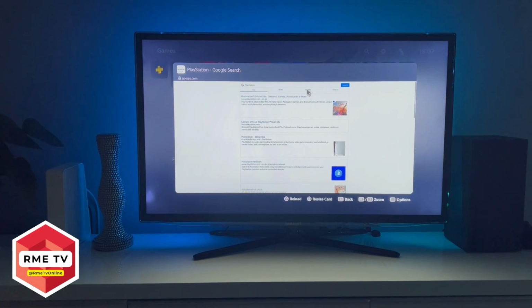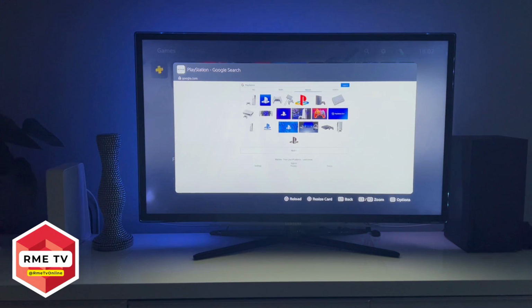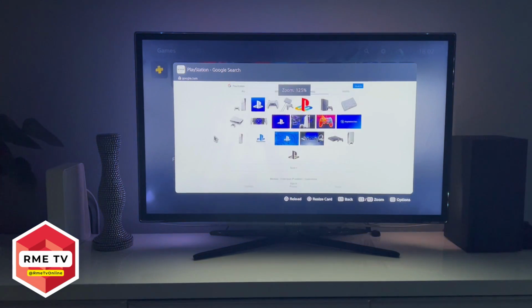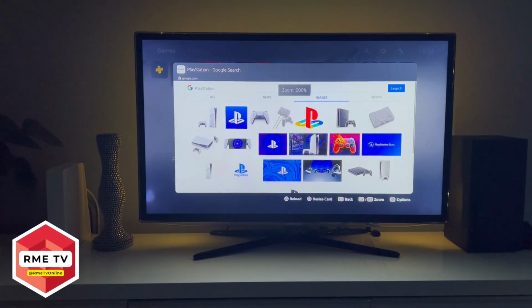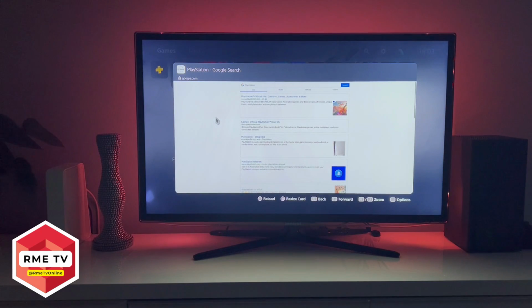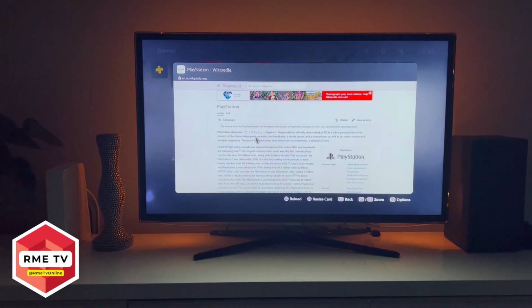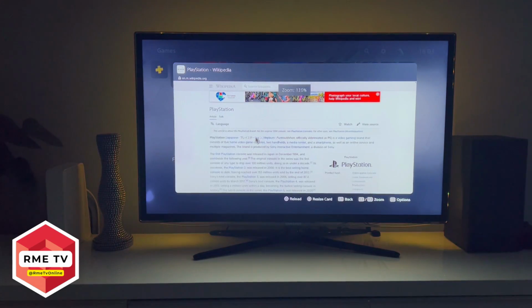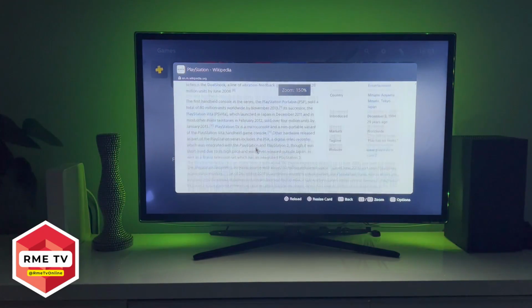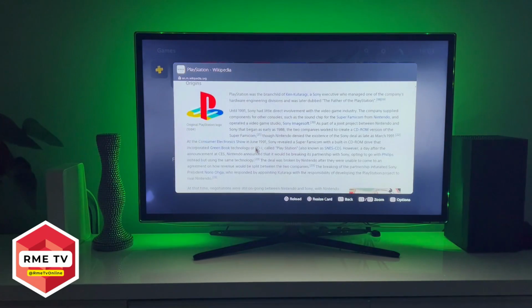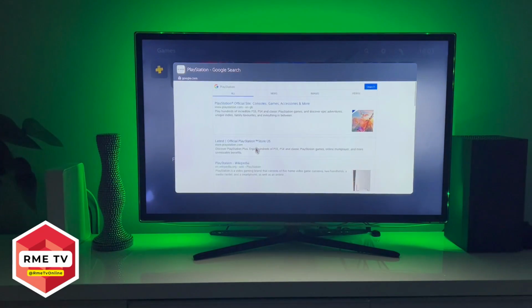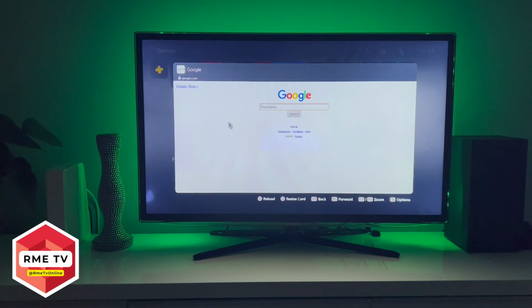So here I've searched PlayStation and I want to look at some images of the PlayStation. So I click on images. You can see it brings up the images. They're a bit small, so I can zoom in again by pressing in on the thumbstick. I could go back as well by pressing circle. And then I can go to Wikipedia, I can read, I can scroll as well. So full functionality, again, I can zoom in, I can scroll, and I can go back and forward by using the buttons and the keys that are displayed at the bottom of the screen.